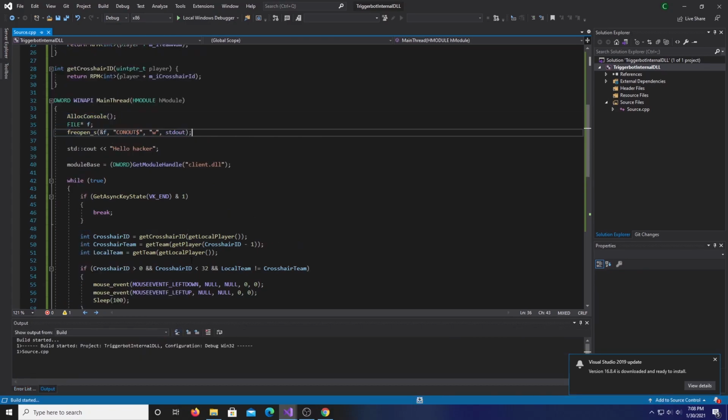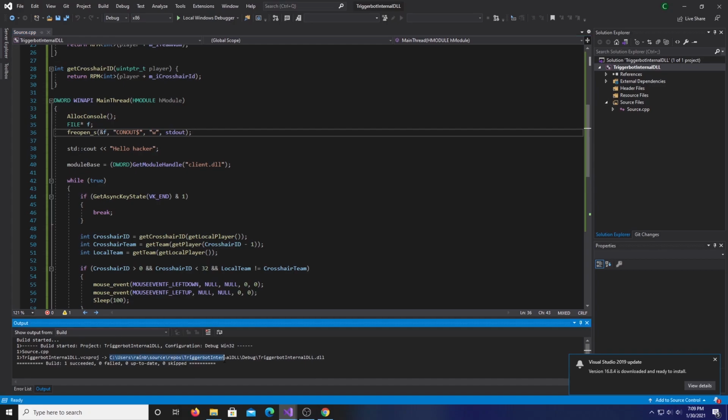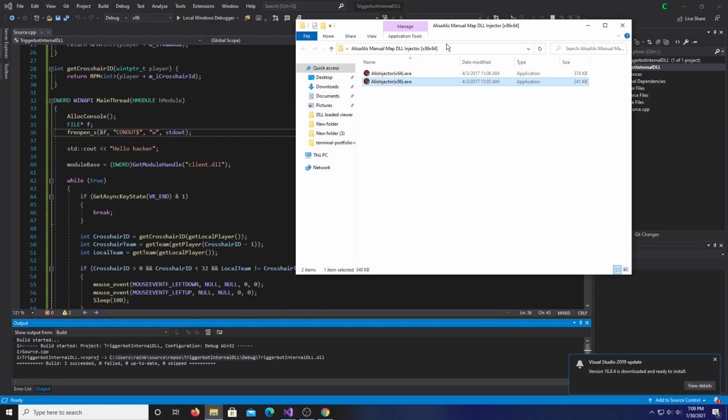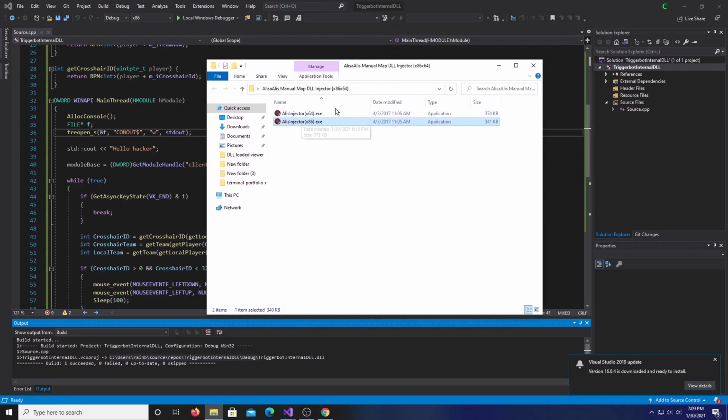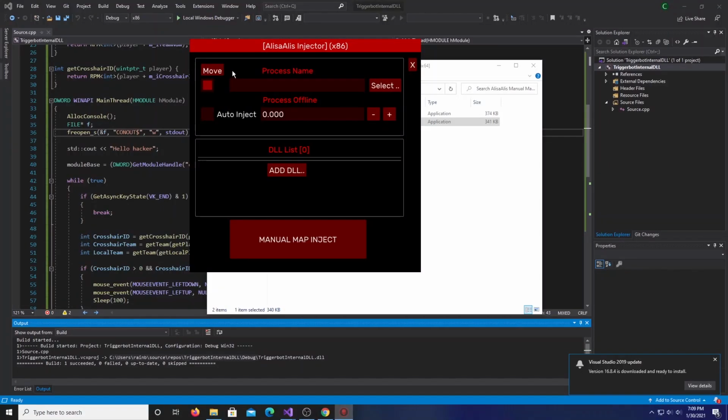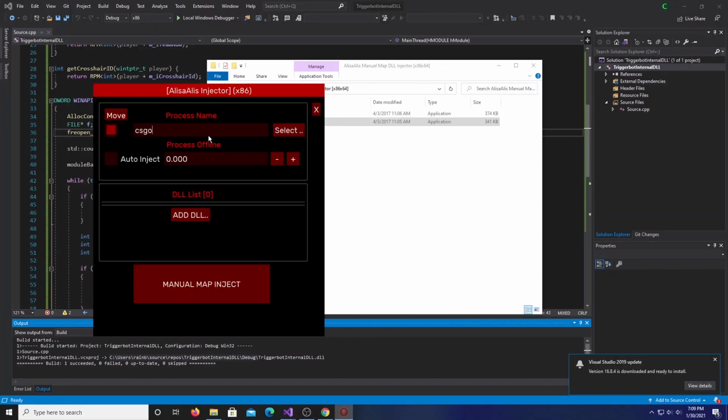Okay, so let's build that again. Hopefully these errors do go away. And they did. So copy the path right here and open up your favorite injector. So right here I'll be using this A-list injector, and the game CSGO is x86, so we'll do that. So let's type CSGO right here, select, is CSGO open?